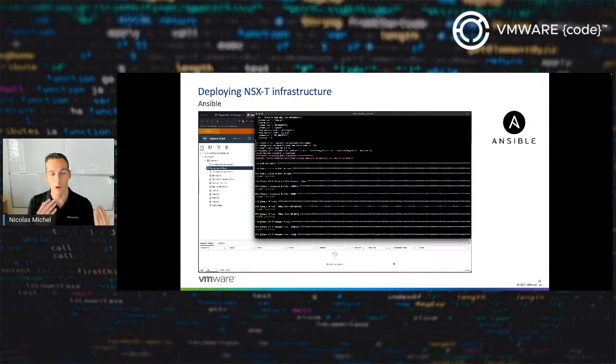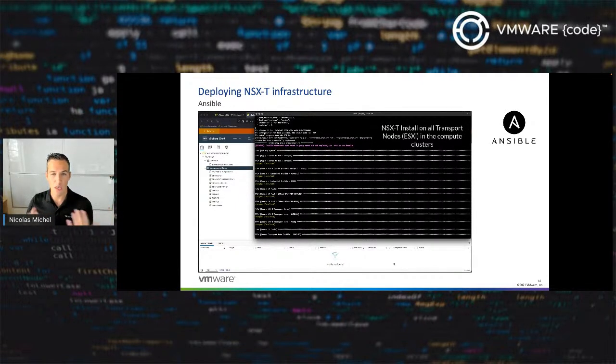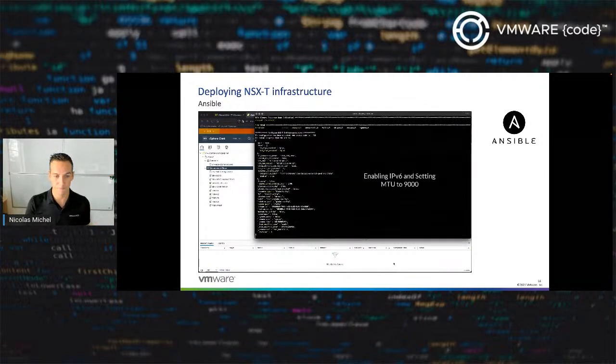And then I will leverage Terraform in order to create all my networking constructs with my tier 0. My tier 0, my tier 1s, and my overlay segments will reuse all the objects that I created using Ansible previously.